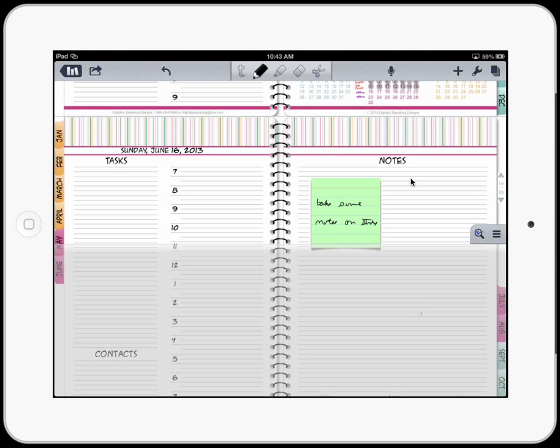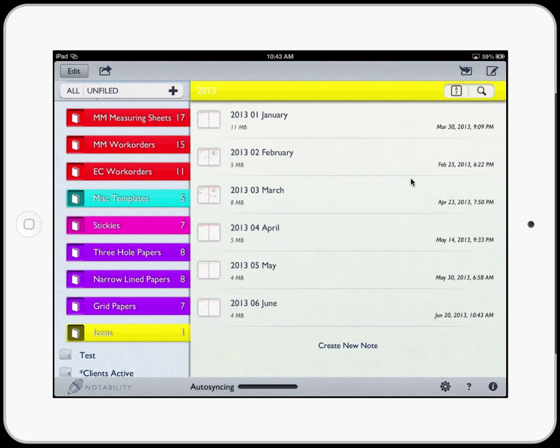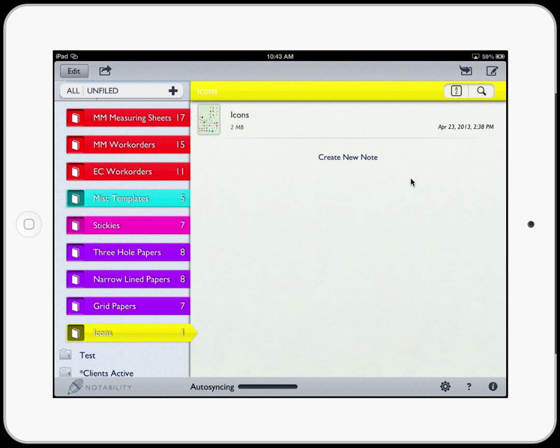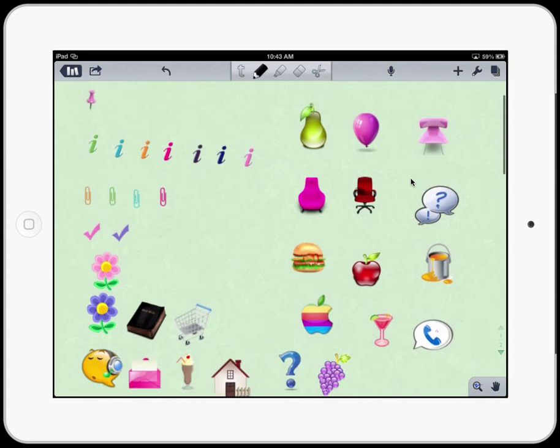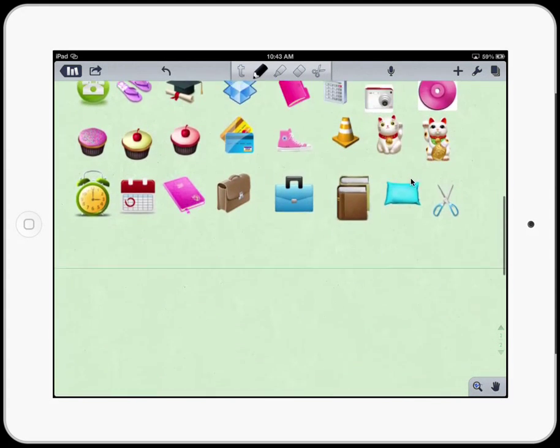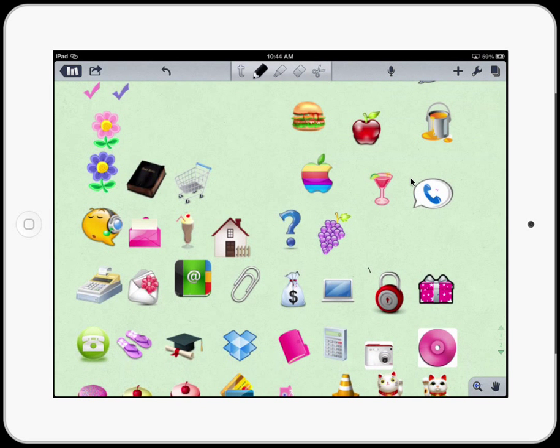Something else that I do in Notability is I keep icons in my templates area. I've got this one page that has all these icons on it, and this is another thing that my class gets free when they take the class. They get all these goodies that go into their Notability. So if I want to put an icon on my notes, let's say I have to make a call.